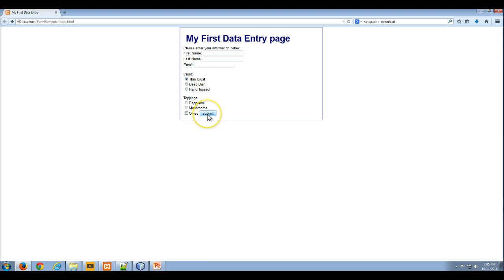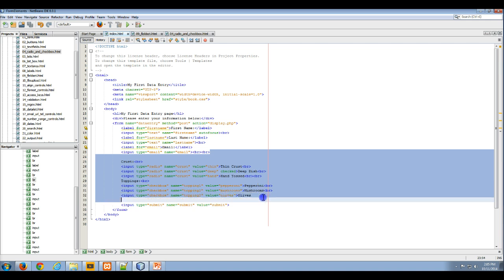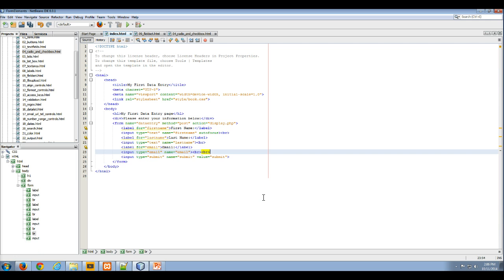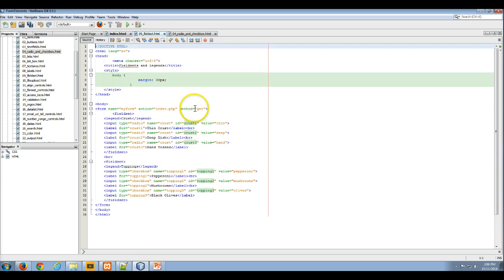I see that my submit button, again, is not where I want it, so I'm going to change that. So that's what it looks like if I just put these controls on the form. What I wanted to show you, however, is a better way of doing that. And the better way of doing that is using a field set.